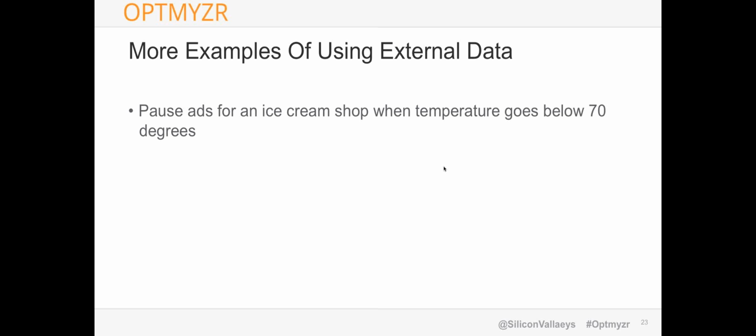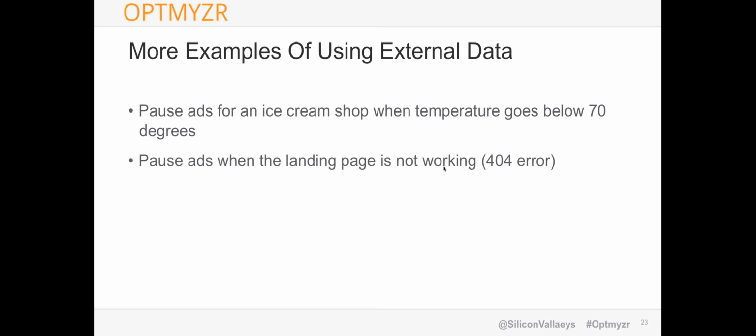Or even cooler, you could say, well, at that point, pause all of my ads that say ice cream, but enable all of the ads that say you also sell cappuccinos, right? Maybe people want to drink a hot coffee when the temperature gets a little bit cooler. You could even pause ads when the landing page is not working.